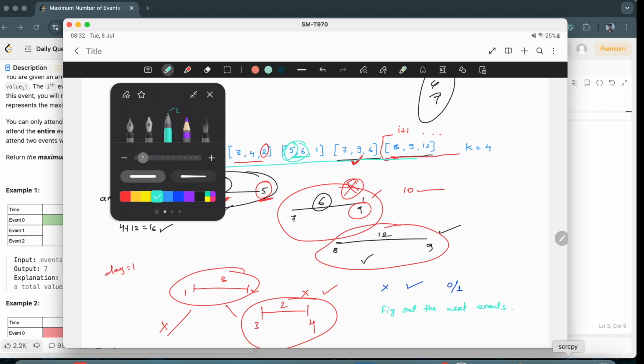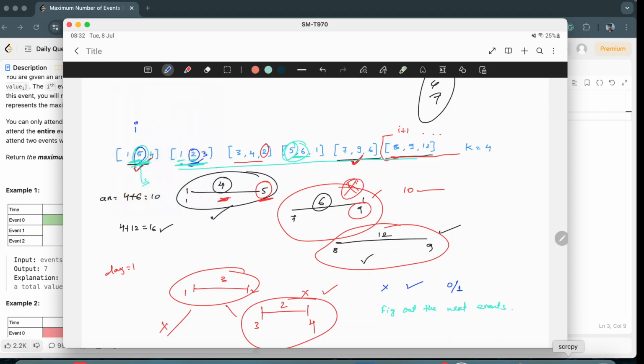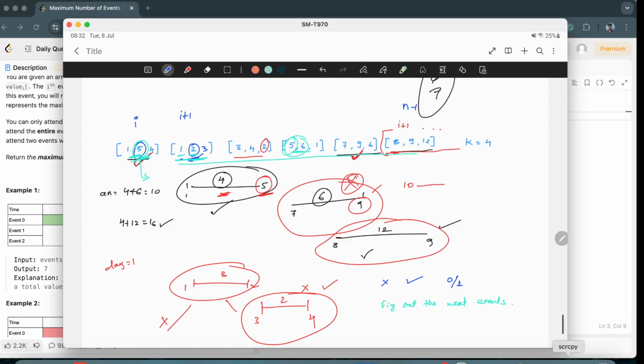Let us suppose the current index is equal to I, and we have chosen this. The moment we pick that event, from I plus 1 till n, where the last index is n minus 1, we simply apply binary search to figure out the next event that we can consider after this one. That is the idea. From I plus 1 till n minus 1, we try to figure out the next event that we can choose, the next immediate event.